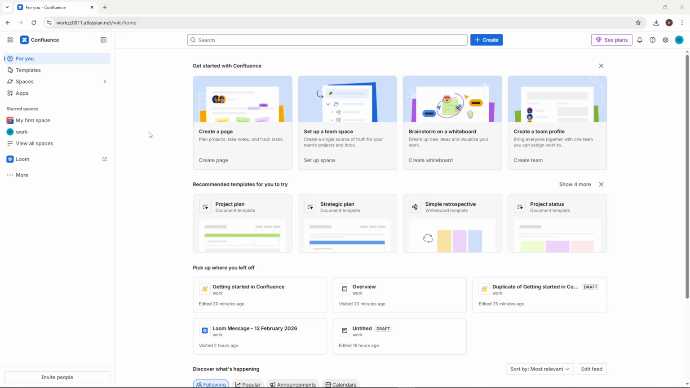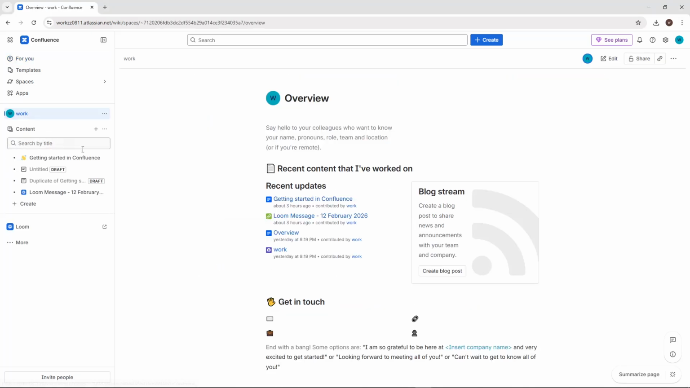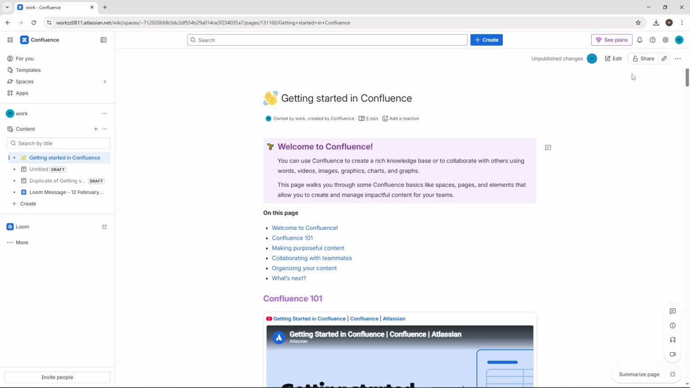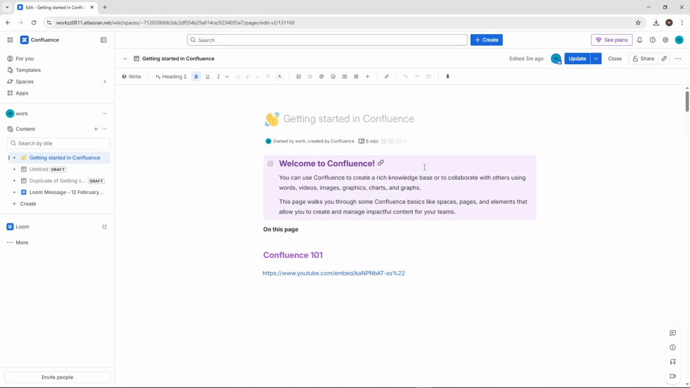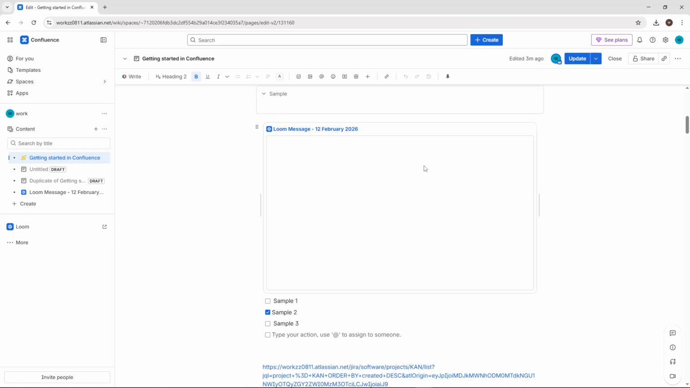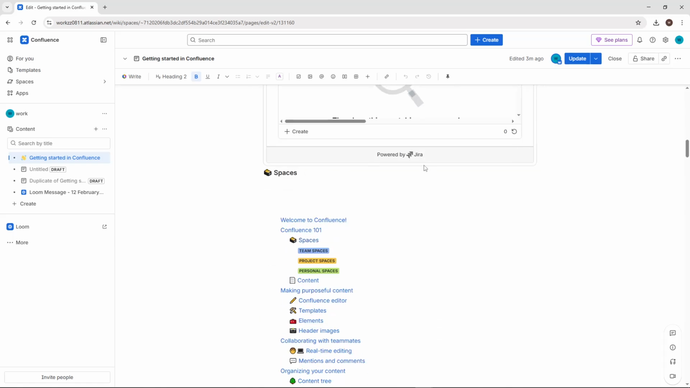Now open Confluence and go to the space where you want the content to live. You can click Create to start a new page if you want a clean slate, or open an existing page if you're adding the Markdown content to something you've already started. If you're using a template, you can still import and then adjust formatting after.